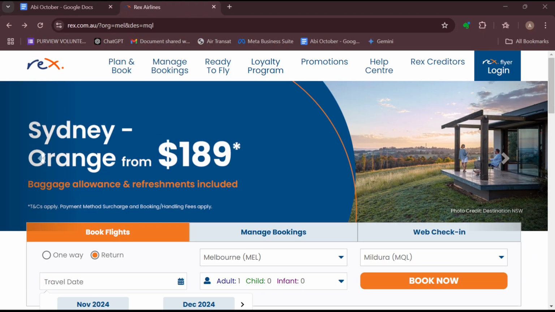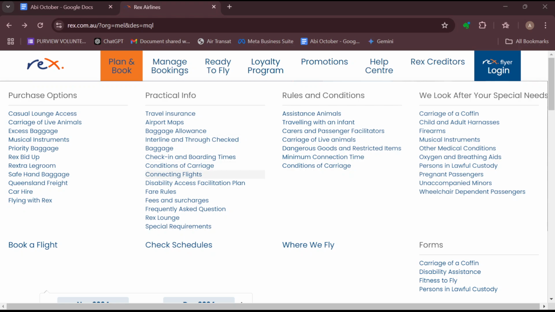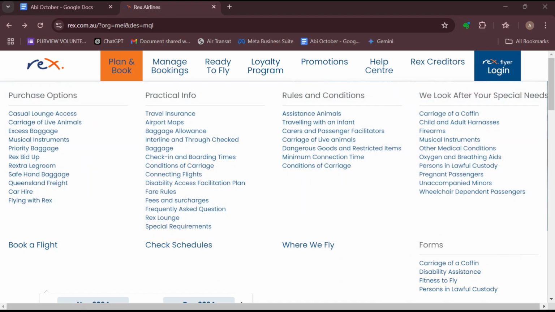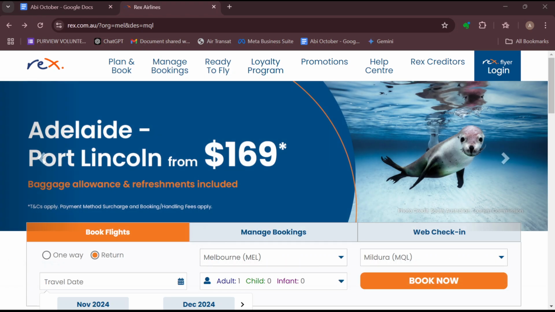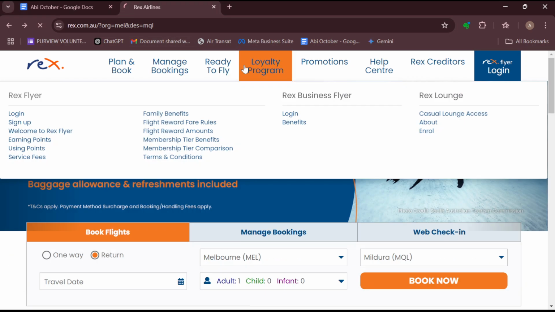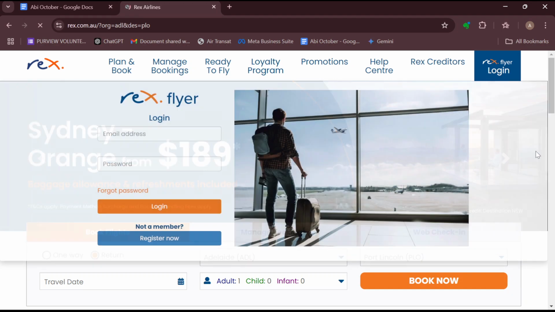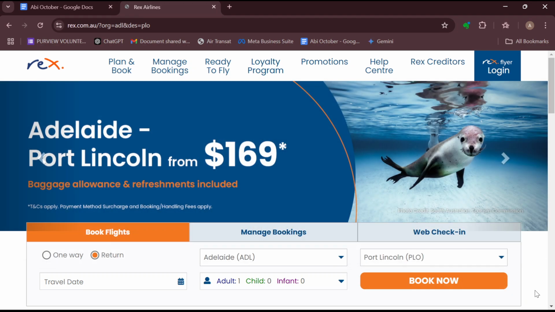The first step is for you to log in to your Rex account, just like I've done here. And then once you're logged in and you're brought to your own page, you can see the Rex logo by the top left corner. Next to it, you can see options like plan and book, manage bookings, ready to fly, loyalty programs, promotions, help, etc.